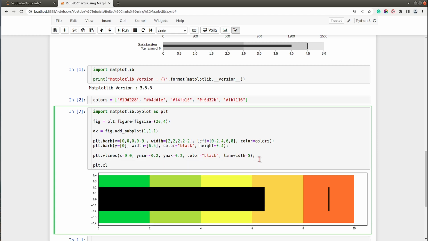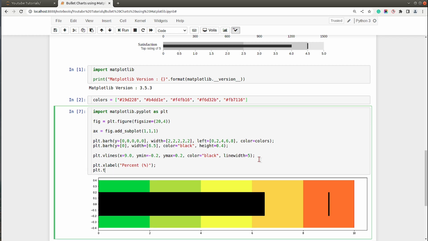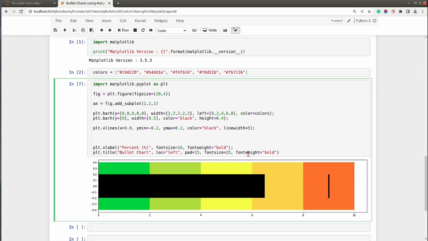So first of all, I will say x label percent. plt dot title, I will set to bullet chart. Location will be left, padding will be 15 pixel, font size will be 25, font weight will be bold. Let's copy this one and use it for x label as well. Let's use font size over here 16. So we have x axis label and title.